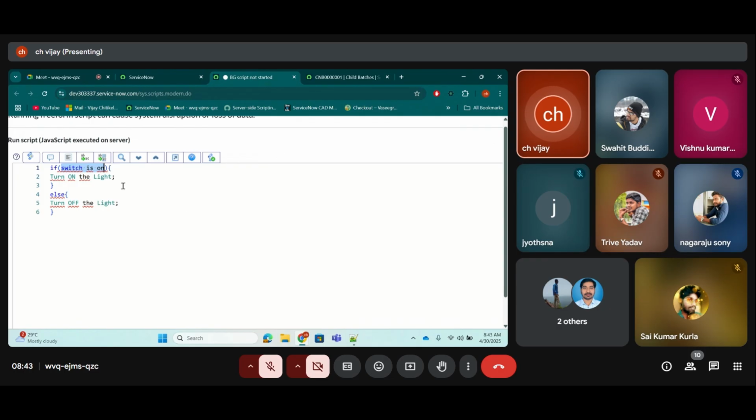If this condition is satisfying, what do you mean by satisfying? When will it satisfy? When you turn on the switch, it will satisfy. Simple. Are you getting it? Guys, you should respond here. It's not like other classes. Please pay attention.